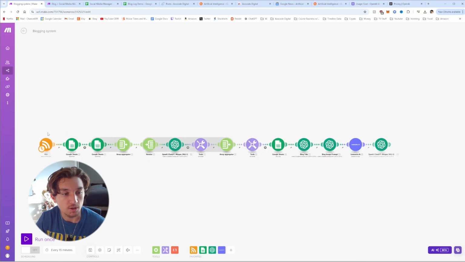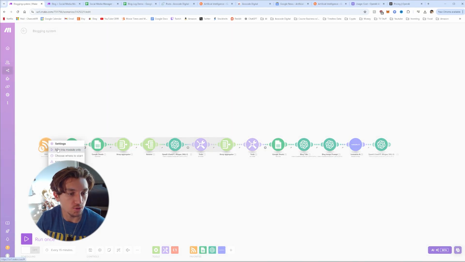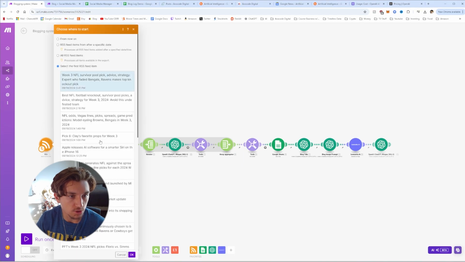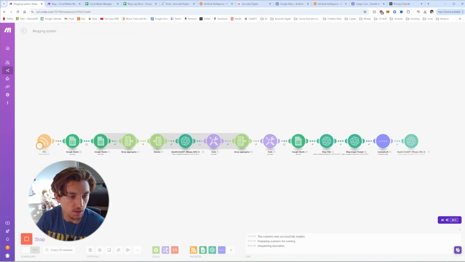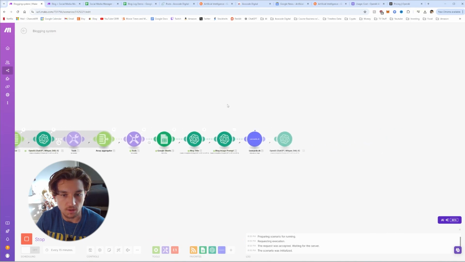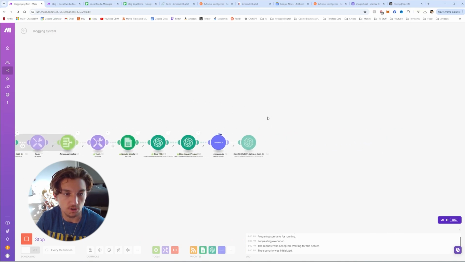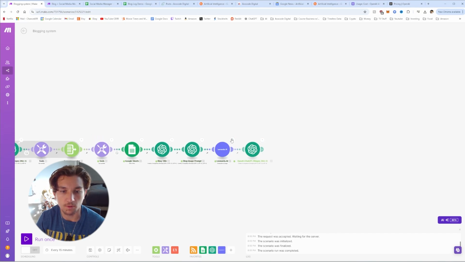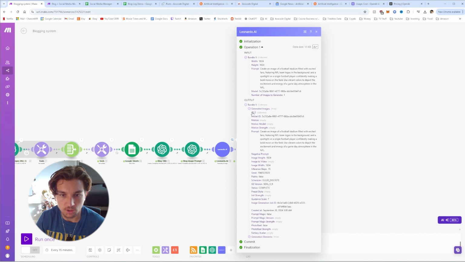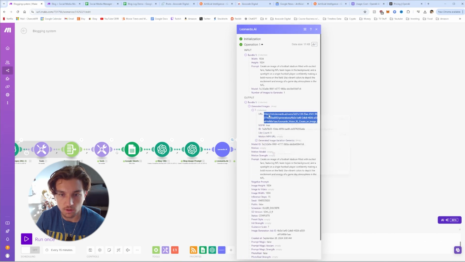Okay, we're at a pretty good point to test our system. We're going to choose where to start, select the first feed item. We'll just choose the first one, hit run once, and there we go, generating an image already. And boom, now we have a full blog and blog image. Let's check out the image. We can go to generated images, go to URL here.